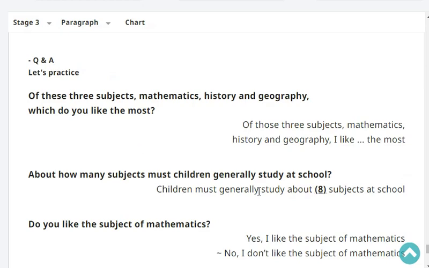About how many subjects must children generally study at school? Children must generally study about 8 subjects at school.